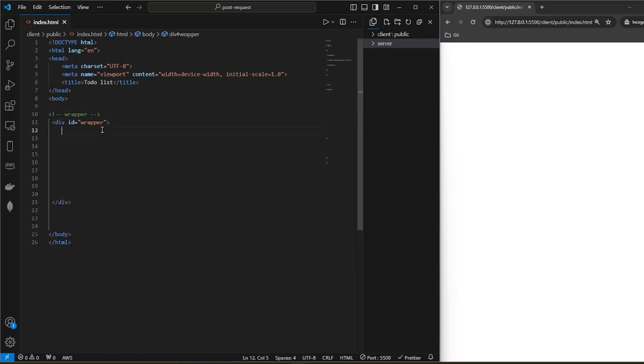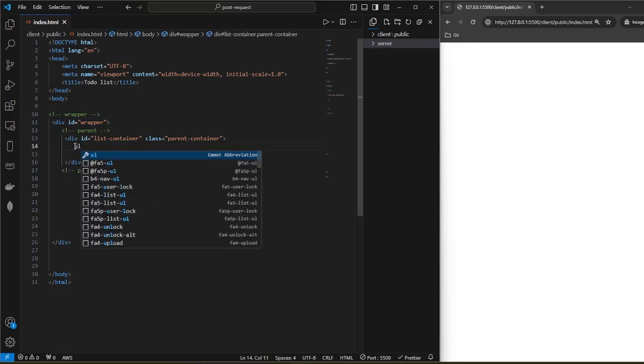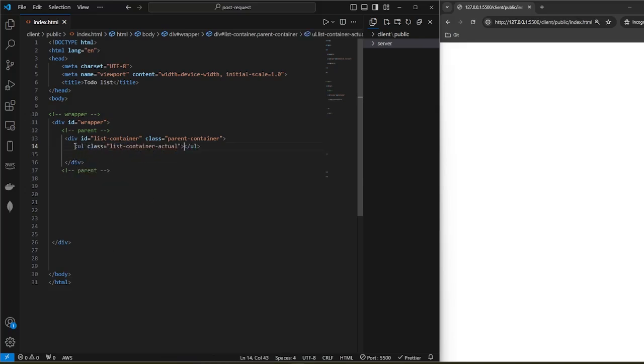Now, in the wrapper, we'll have two parent components. These parent components are going to represent the list container and the form container from top to bottom. We'll see what that looks like. We'll have a div of a list container and a class of parent container. This is the list container. In the list container, we'll have some list items. Actually, we're going to make an unordered list element. And in the unordered list element, we'll have some list items.